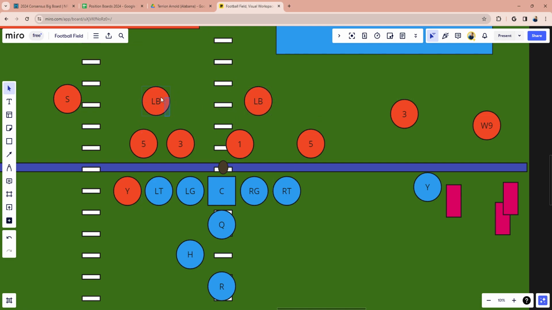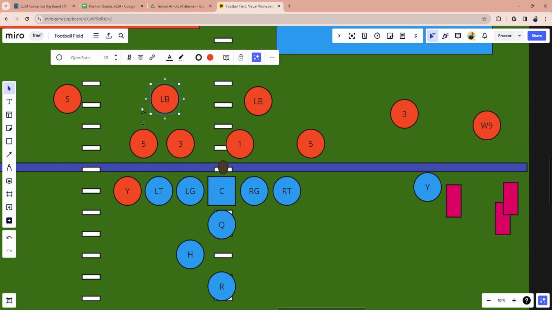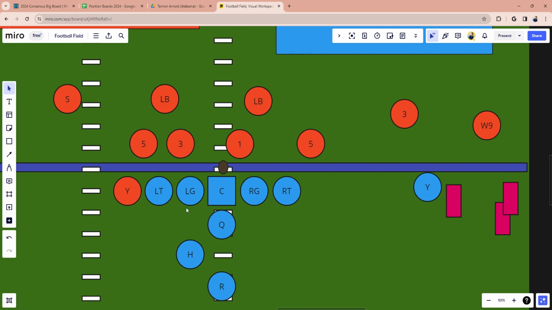That brings a bit of questions. But we know it has to have a 3 tech, in this case over the left guard. If they motion the tight end over here, what does an over front look like? Once again, 3 tech needs to go to the strong side. 1 technique can come to the back side.